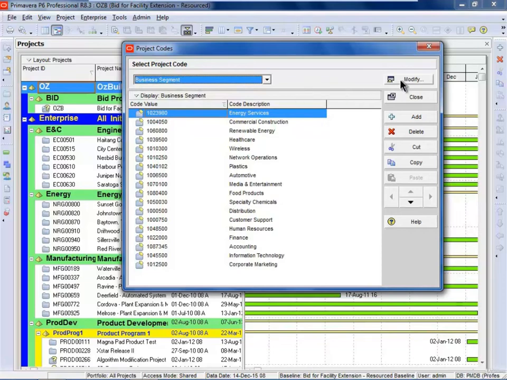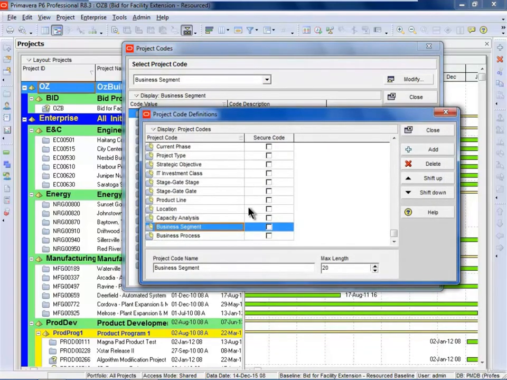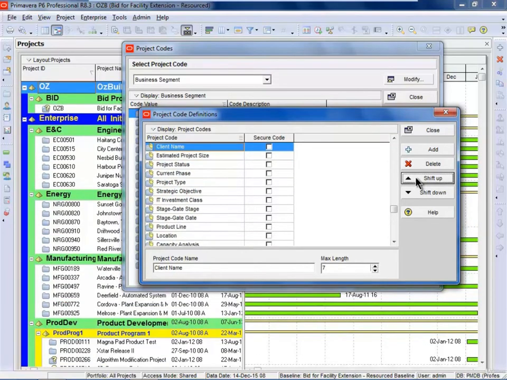To create a new code, I go to modify. If I want to create one called client, I can add a new one, and then I would type in the description. So I've got client name, and if I want to move that up to the top, I can use the arrows here to reorder the project codes. I can decide how many characters I want in the code, because you have a code and a code description. So if I want to use 4 characters, I've now created the dictionary where I can add the codes.